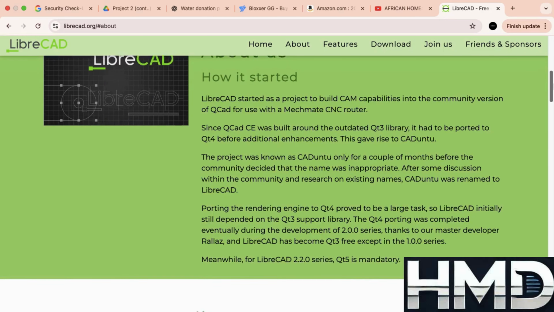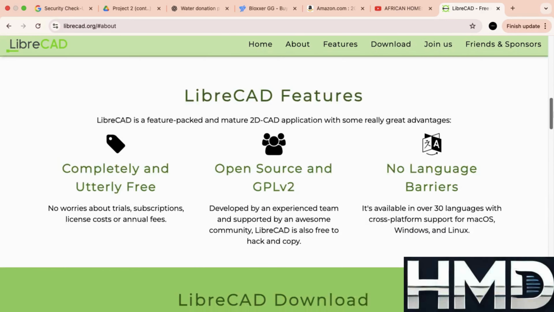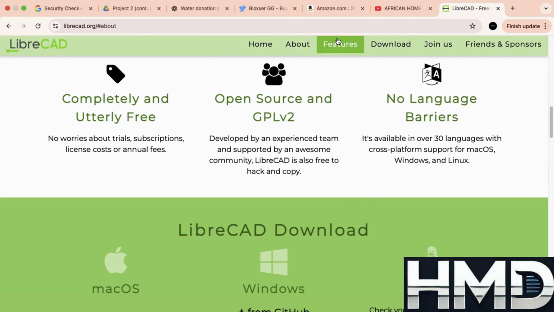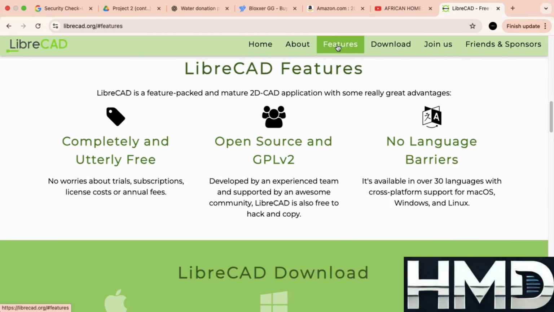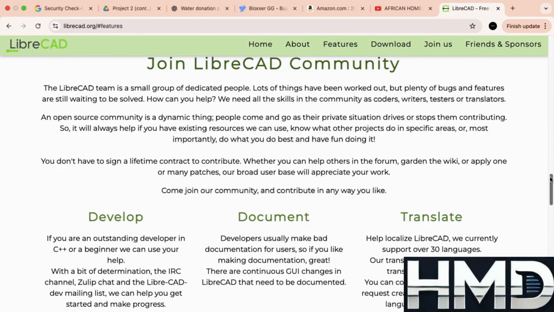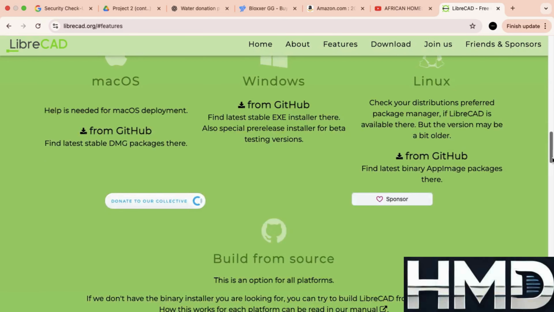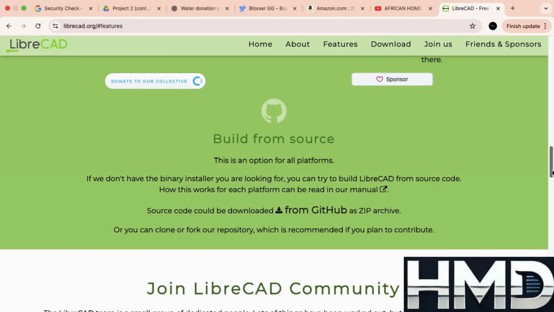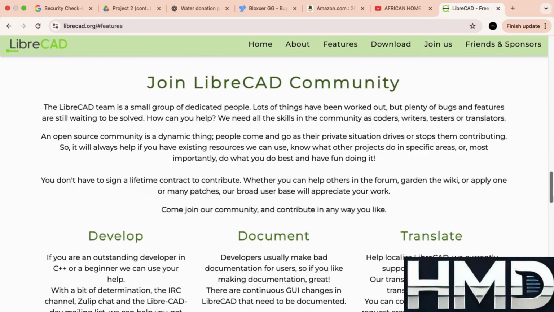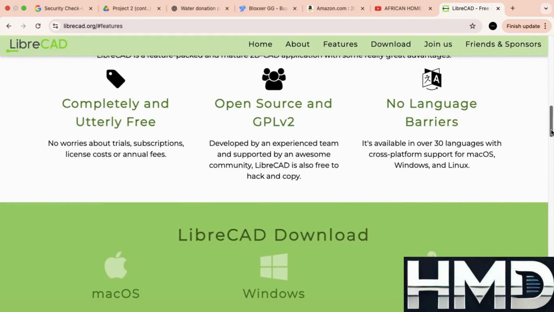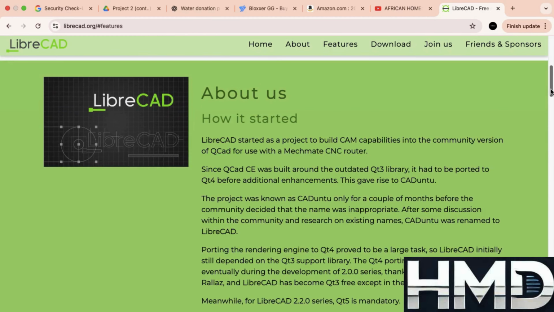LibreCAD also shines when it comes to basic 2D designs, making it great for blueprints, floor plans, or simple manufacturing components. Plus, it's cross-platform, so whether you're on Windows, Mac OS, or Linux, you can use it without compatibility issues. And since it's open source, there's an active community constantly contributing improvements and support.